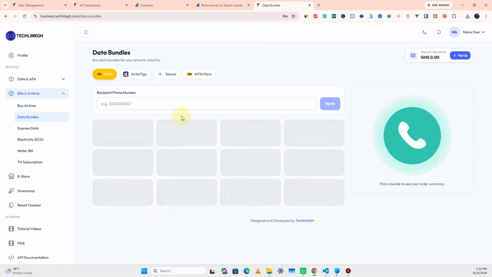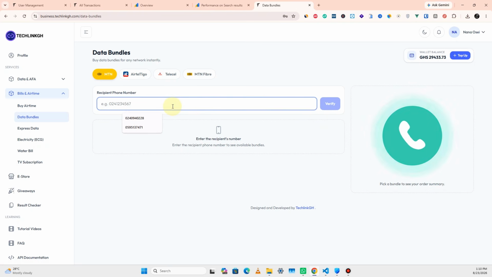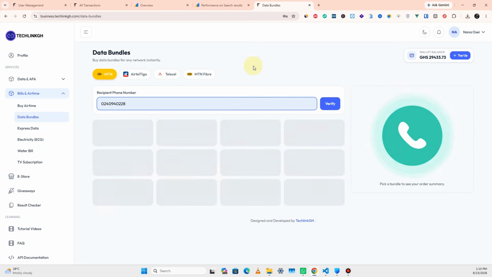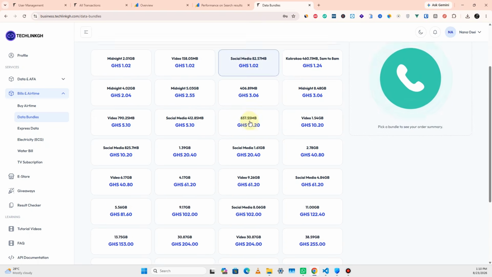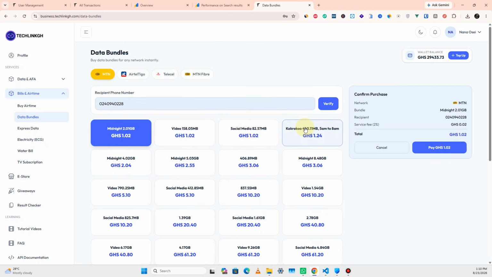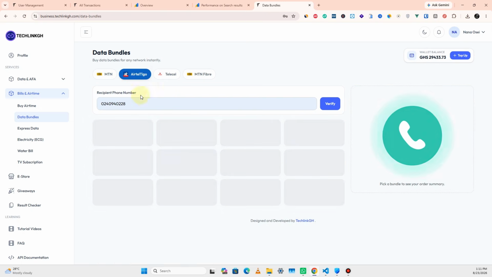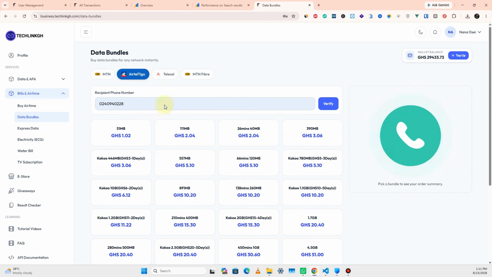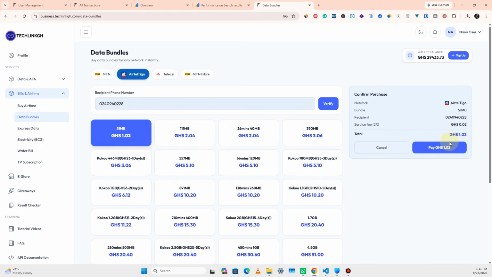And then for data bundles, same thing. You just enter your phone number and then the data bundles will show. Okay, so you can see it over here, and then you select the one that you want, and then you pay. The phone number that you want the data bundle on, you enter it here, and then you pay from your wallet. Same thing applies here. You just select the one that you want and then you pay.